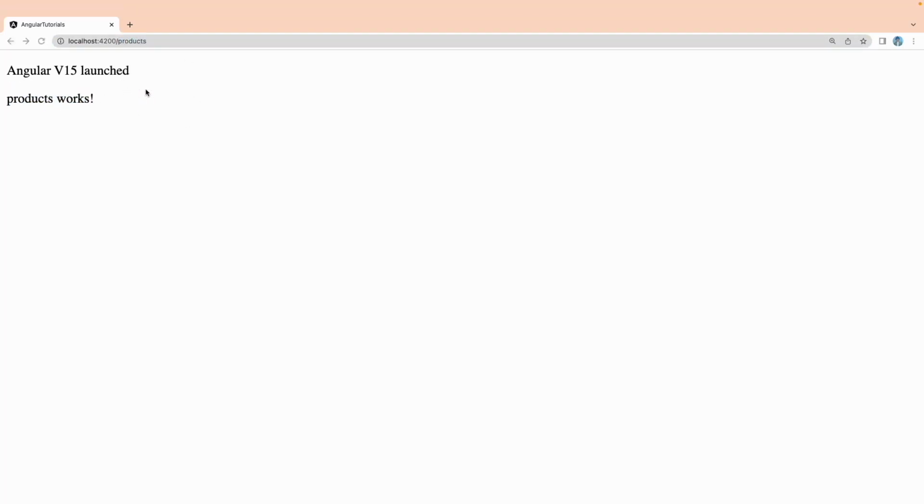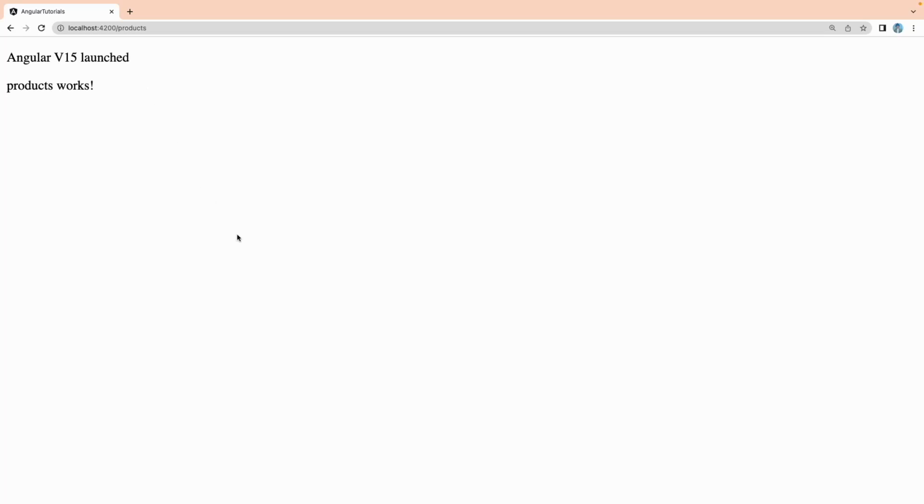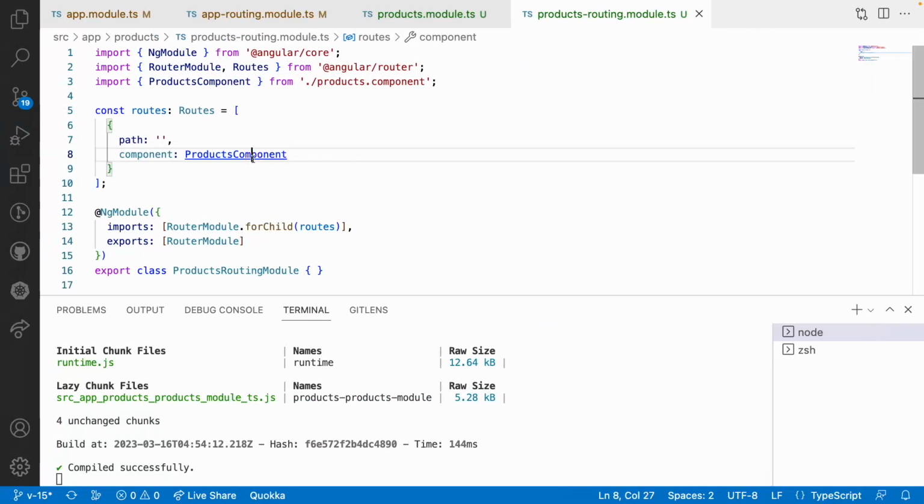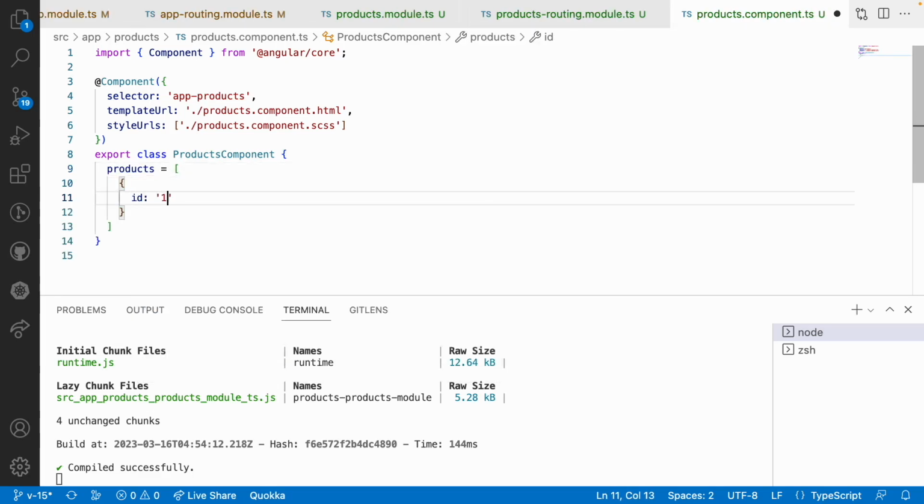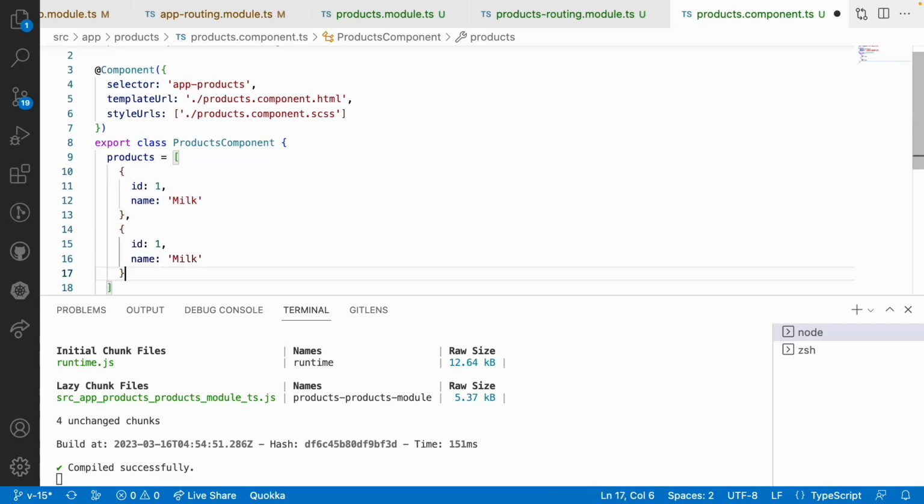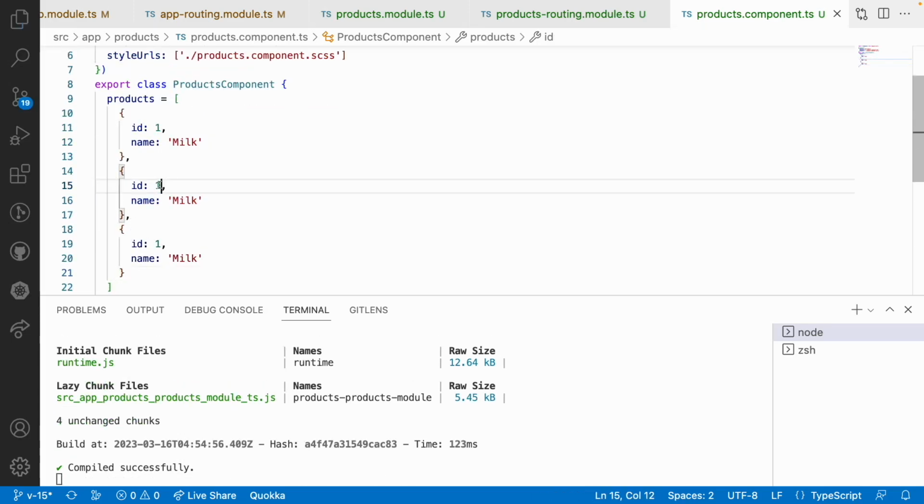Now inside these products, let me create a set of table with an array. Let me go into the products component. Here let me create one array that is nothing but products, and I want to have a list of products. So id is equal to 1, and then name is equal to milk, and save this. Let me create all these products, copy this, paste and paste, save this, and let me use an id 2, and here I want to use chocolates, and here let me use something like curd, and this is my third product. Let me save this.